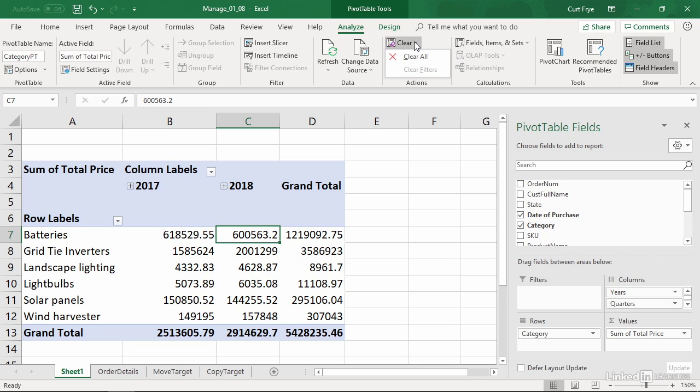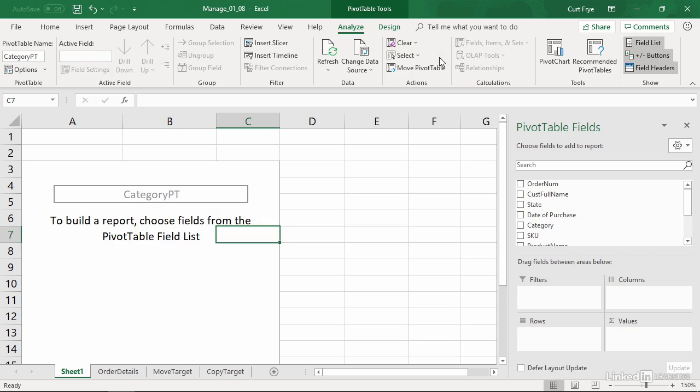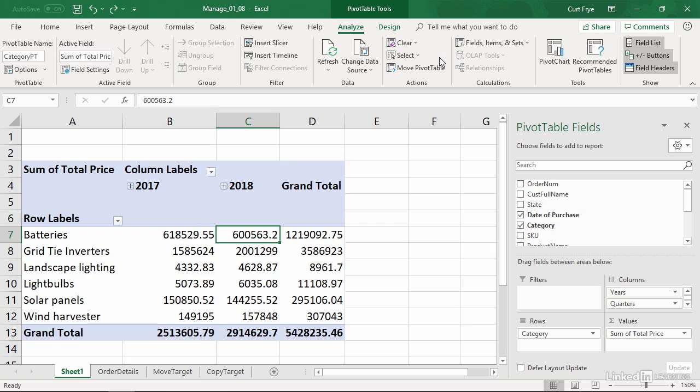Click that. And then you have two options, although in this case only one is available, Clear All, and you could also clear filters, but we don't have any filters in play right now, so I'll click Clear All, and the pivot table is cleared, but it remains in place. If you want to undo the clear, you can press Ctrl-Z and bring everything back.